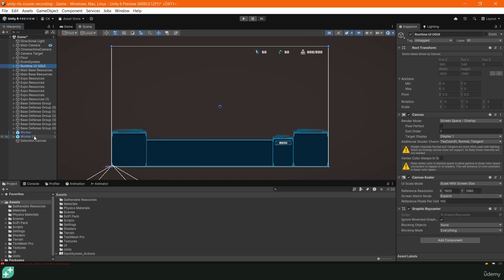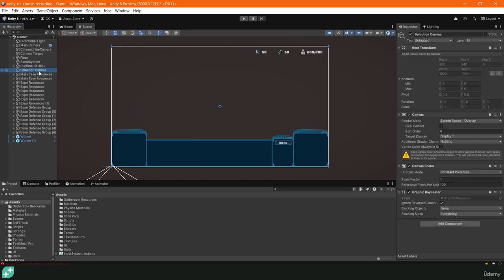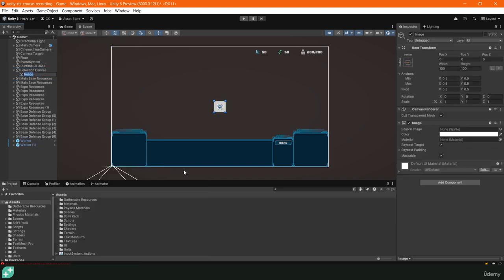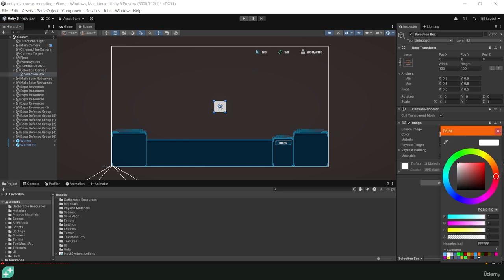Now, if we bring our selection canvas in the hierarchy right next to our other UI, keep those two together, there's only one thing we need to do on this canvas. We right click UI image. Let's name that selection box. And let's give it some color that's partially transparent. I'm going to use this 68BDFC at about 0.5 alpha.